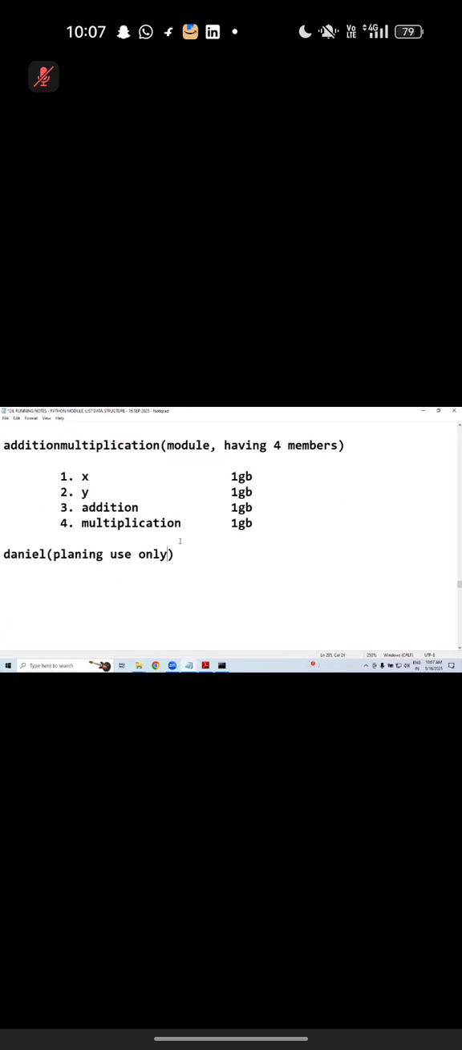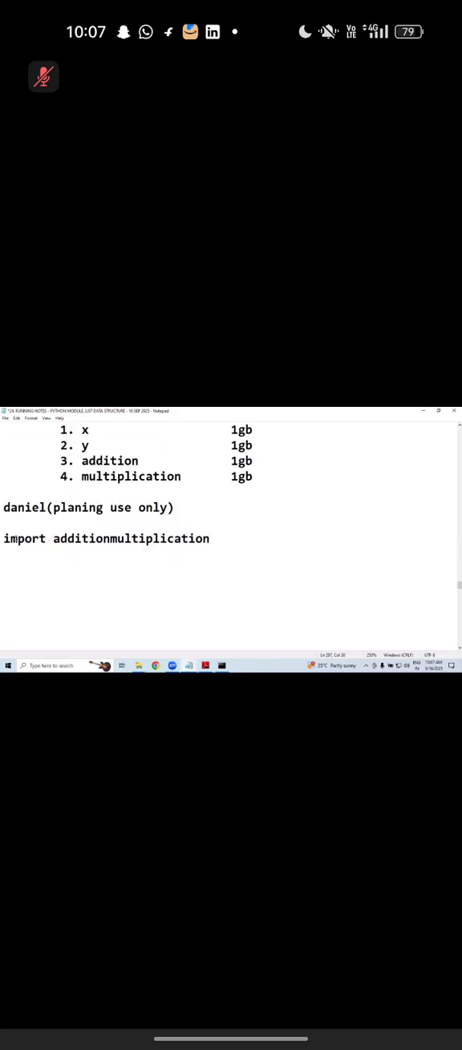Then what is the way? Previously, what is the keyword? Import module name. What is that module name? Addition, multiplication. The import keyword will try to load all members, so there is a small limitation. But what do we need to do?